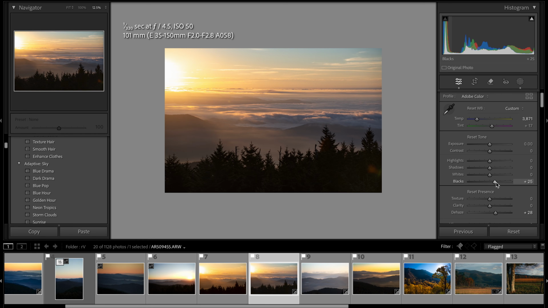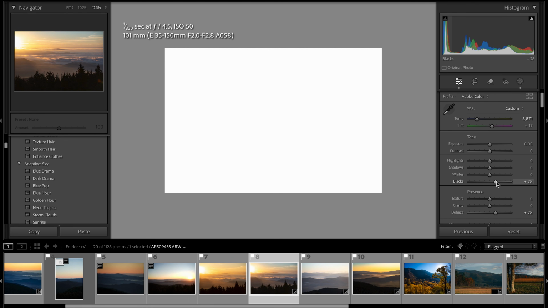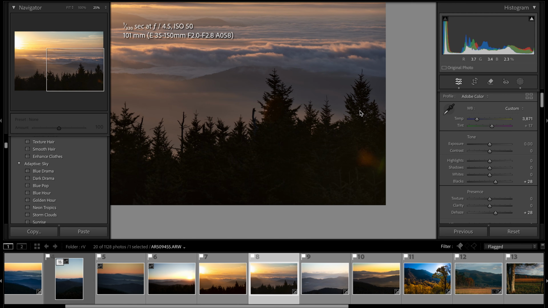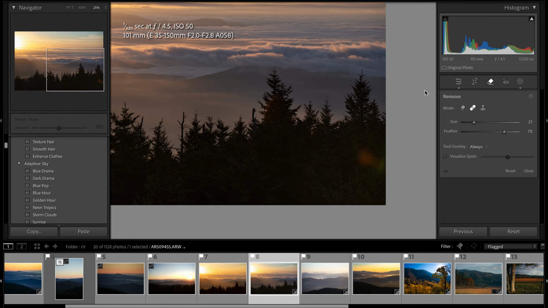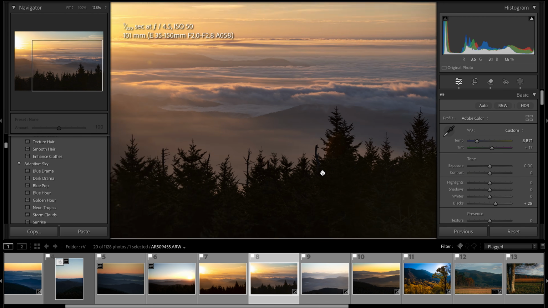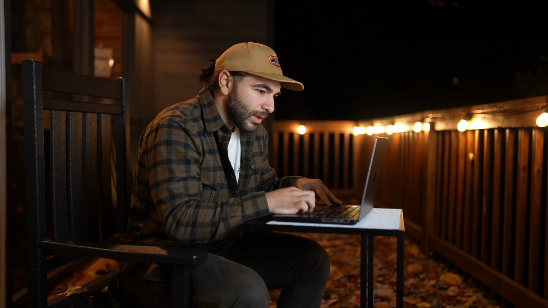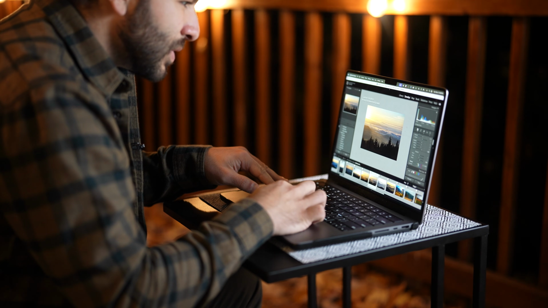And then bring up my blacks just a little bit so that they are not completely crushed here. Then I have a slight flare in the corner of the screen here that I want to get rid of. And I already really like that. I'm going to bring up the vibrance of the image a little bit.